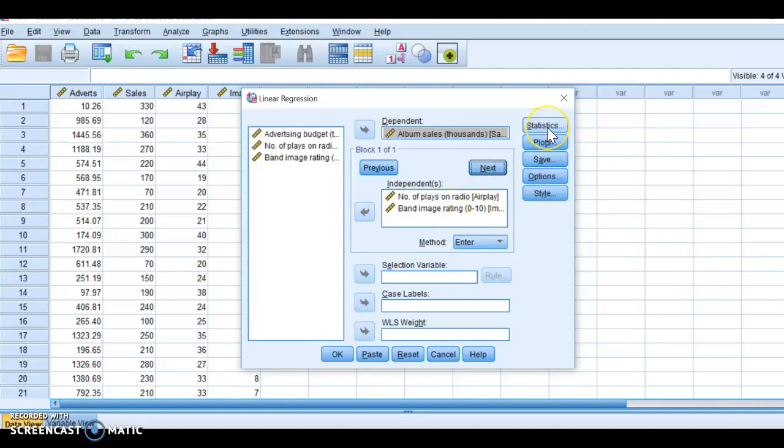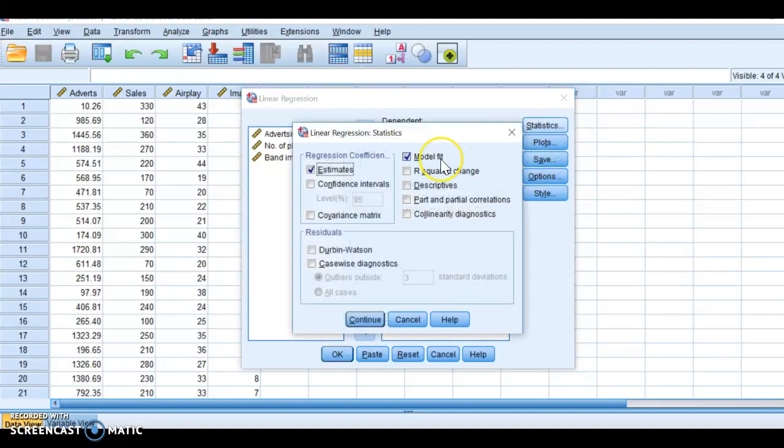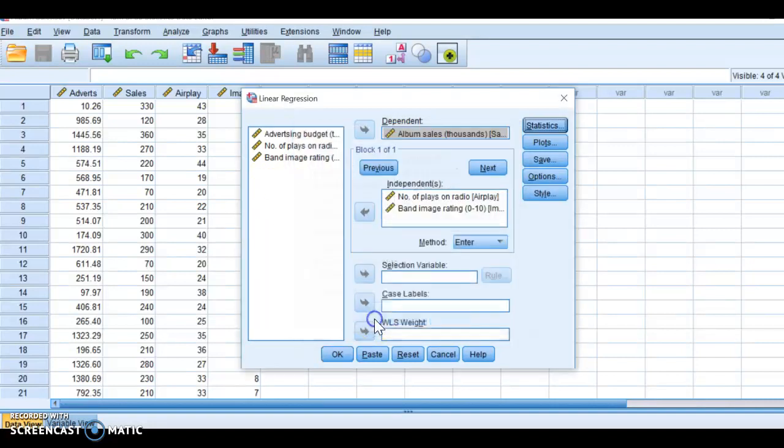So we're going to go over here to Statistics, and you have many options, and Andy goes through details explaining each one of these. So I'm just going to select the ones that he recommends. We're going to go through all of these. This is on page 300, and we're going to do case-wise diagnostics, and we're going to go to 2 standard deviations, and I'm just going to click Continue.